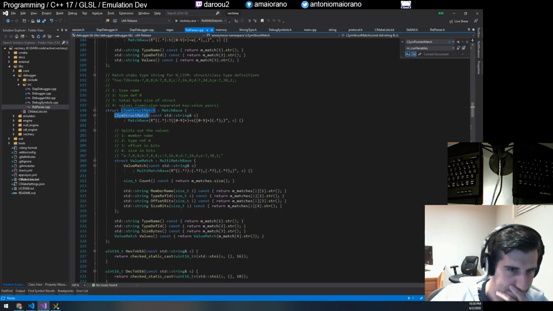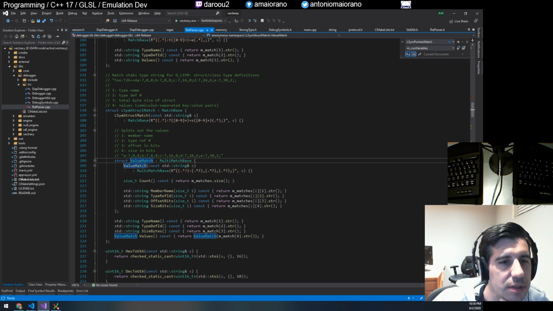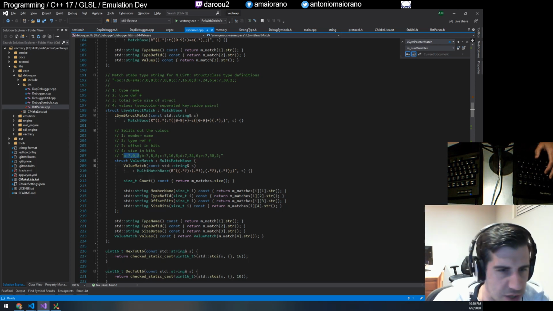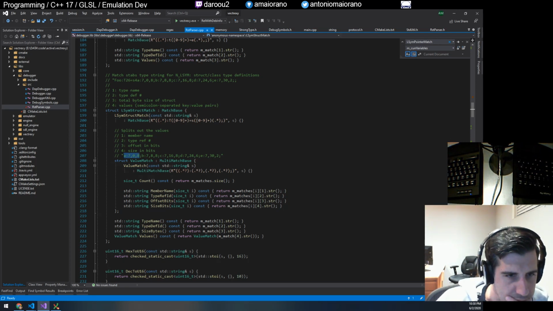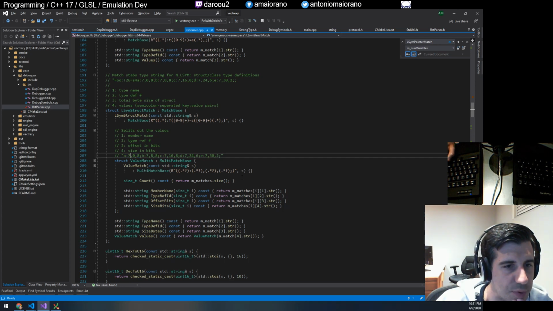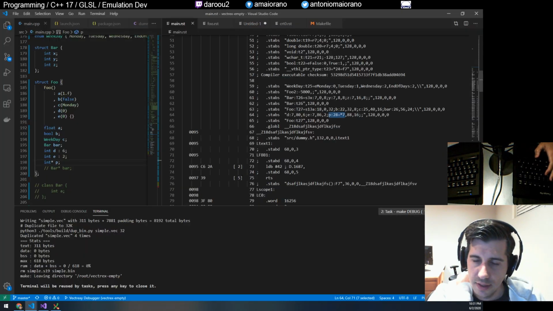Let's see, how does this work again? Or maybe it's out of value match here. Let's see. Right, because I get all of this, right? Or not. I get member name, type ref number, offset in bits, and size in bits. Yeah, it's useful.